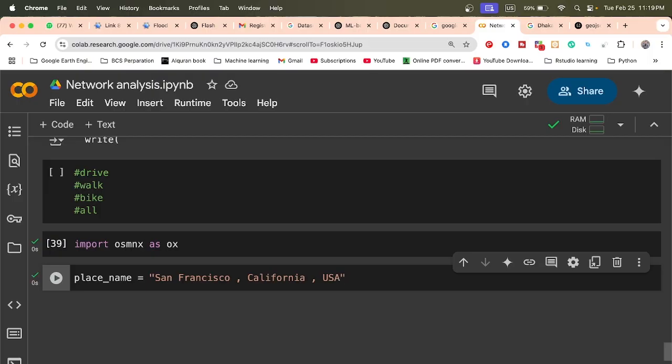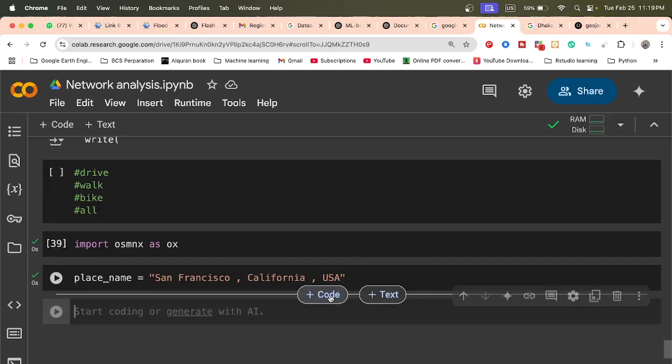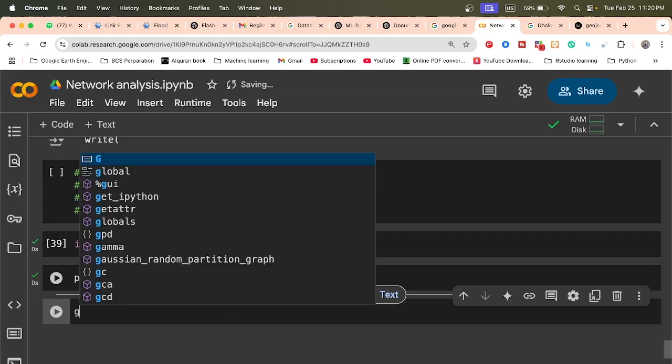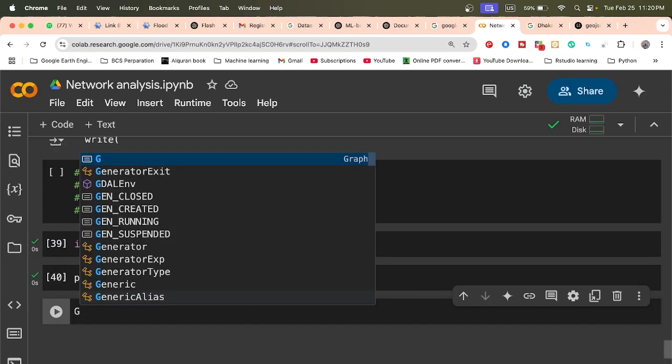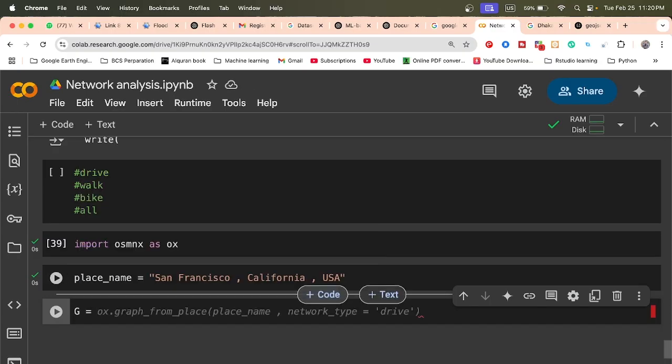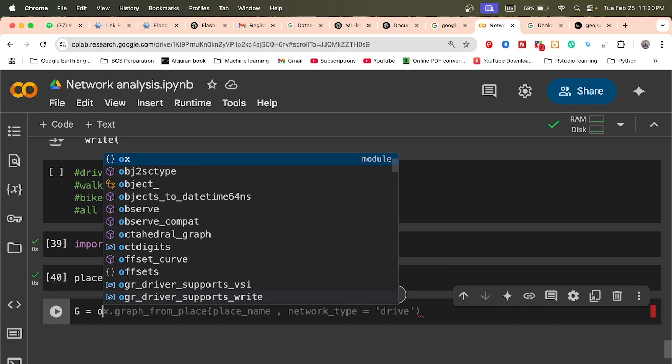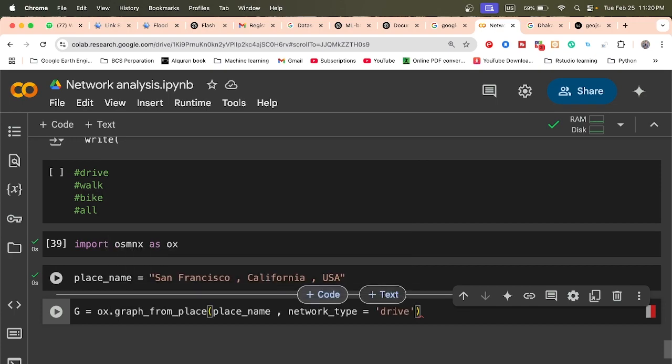Just run the code. And further, we try to download the data for the state network as a graph. For that, I take a variable g. You can put any variable name. g equals, I just call ox, which is basically OpenStreetMap data. We can just call ox.graph. You can see here place name, network type.